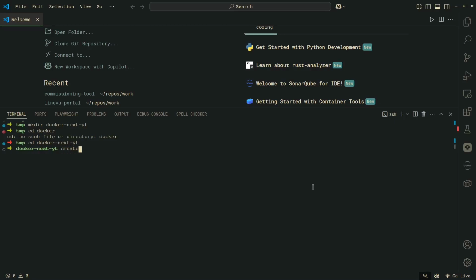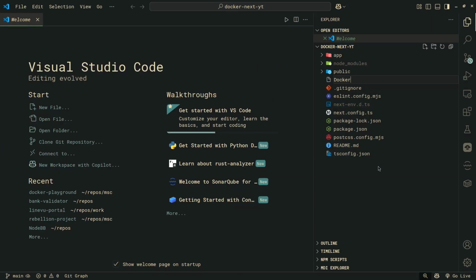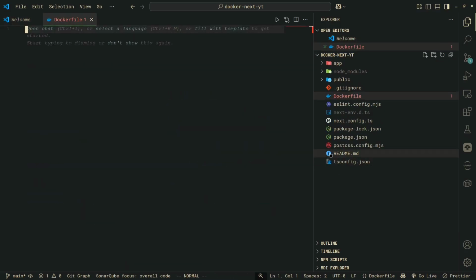I'm going to walk through containerizing a Next.js app and deploying that to AWS. Step 1, run npx create-next-app in whatever directory you want. I just accepted all the default options. Create a new file called Dockerfile in the root of the project.